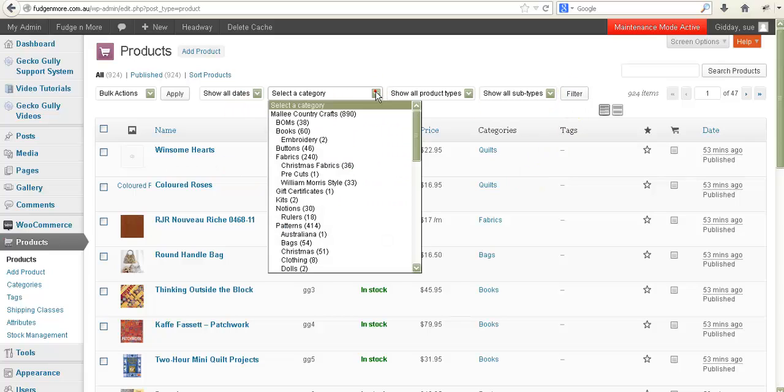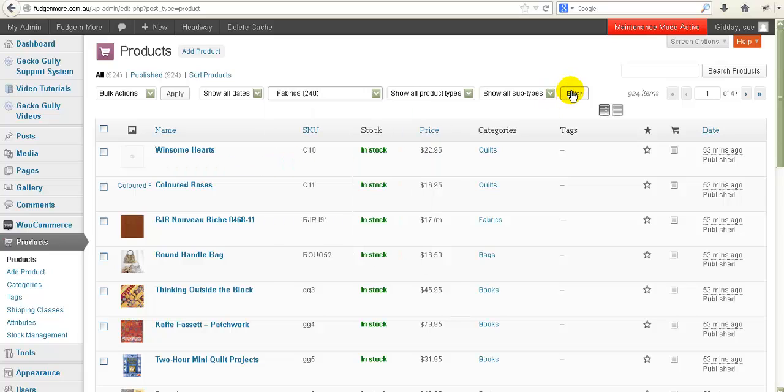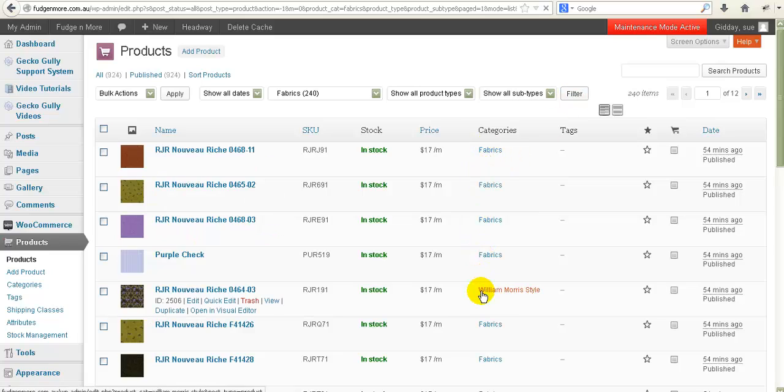So if I want to, for example, select a category and I only want to see the fabrics, I can do that and I can click filter. And so it should only show me all the products which are in the fabrics category. So here we go.